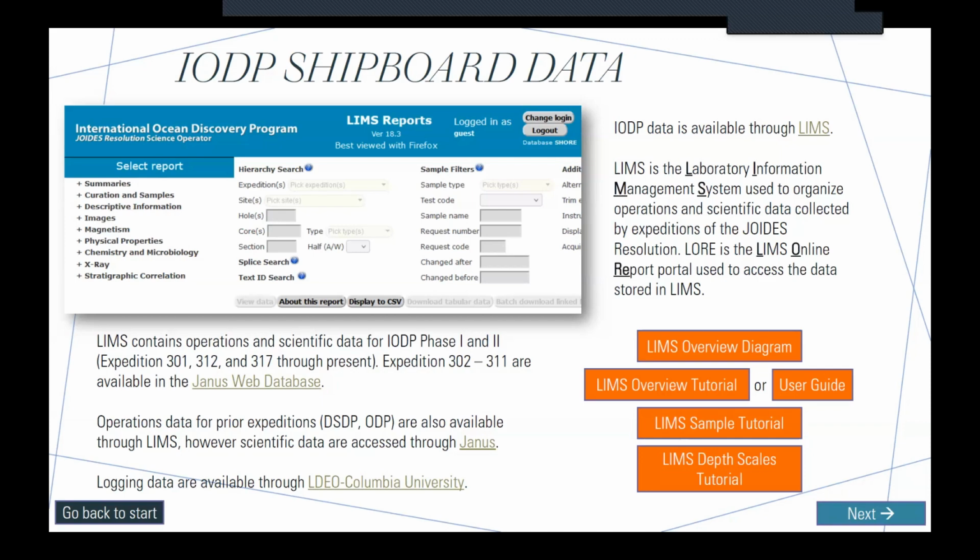Logging data that was collected during IODP is available through a portal at Columbia University. So you can get all of that there. I've popped a bunch of these link boxes over here because LIMS can be a bit overwhelming when you first go in there. It is not necessarily intuitive about what's there or how you access it. So I've left several resources here. The overview diagram will tell you a little bit more about what data is in there, what type of instrument it's collected with.